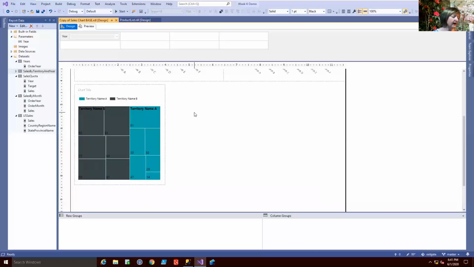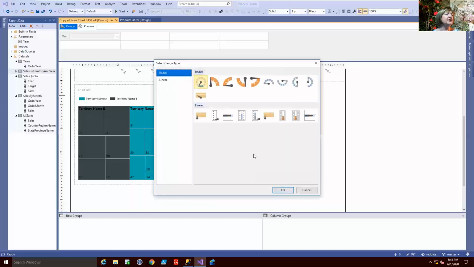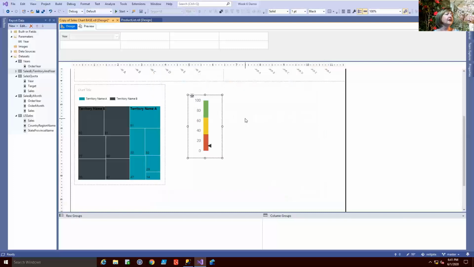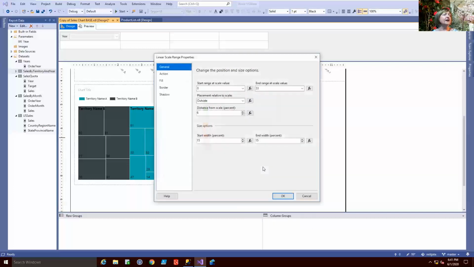So the next thing I want to add is this gauge. Gauges always throw me a little bit. I'm going to try to get it right here. And again, you've got different types. I'm just going to choose this ordinary looking thermometer here. And the way this works, let's just go to the properties, the gauge panel. Each range by default is a third of the data, 0 to 33 up to 100. So we're going to have to modify all of those.